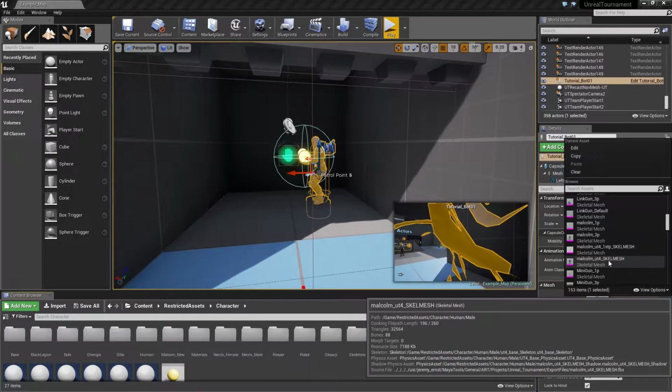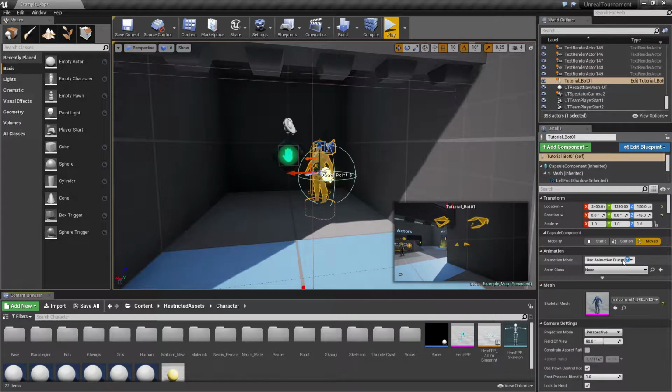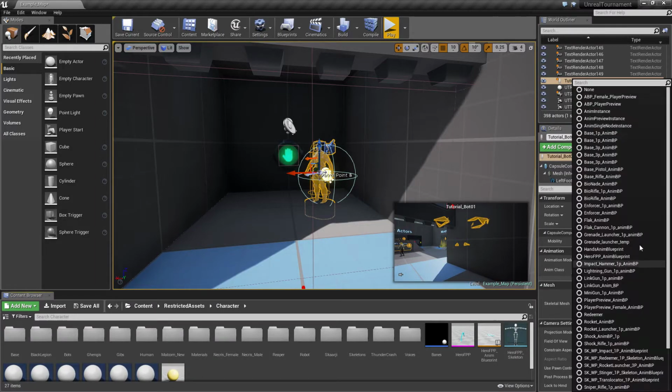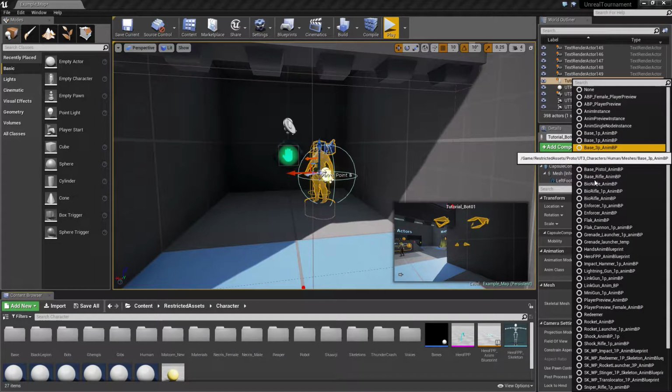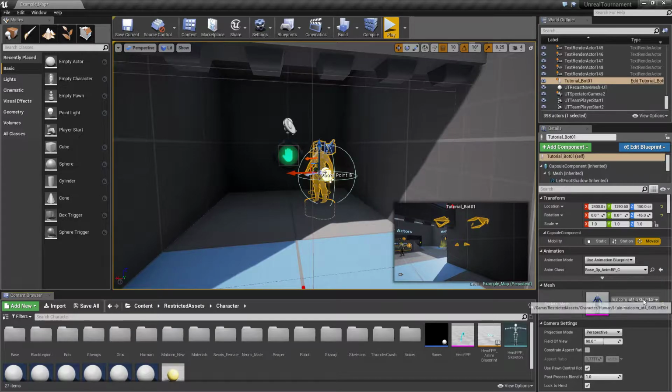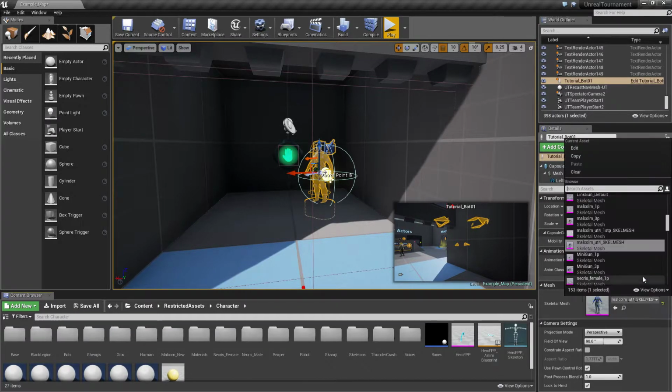So we're just going to scroll through here and see if we can find something. Okay, so we've got Malcolm, skeletal mesh. Let's click on that and see. Okay, so see how it's just rigid like that. So that's not going to work, and the animation class actually went away. So we're going to put that back on the third person, and yeah, he doesn't do anything. So that's not going to work.